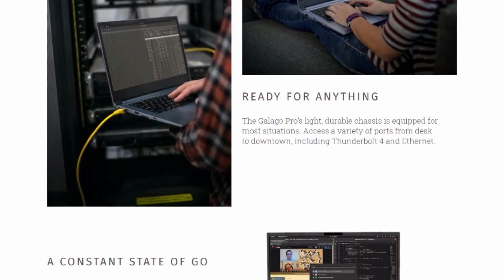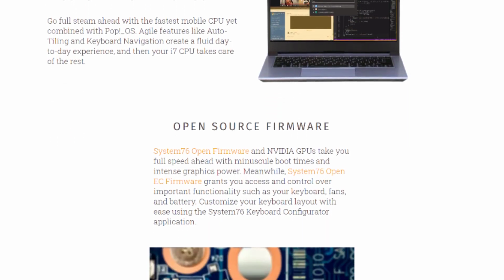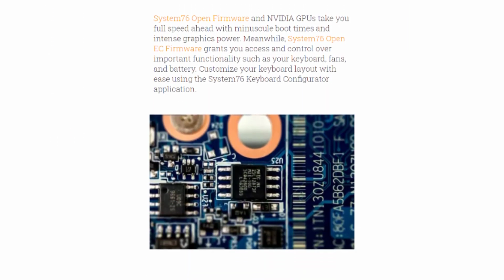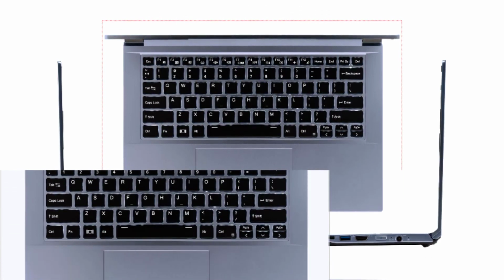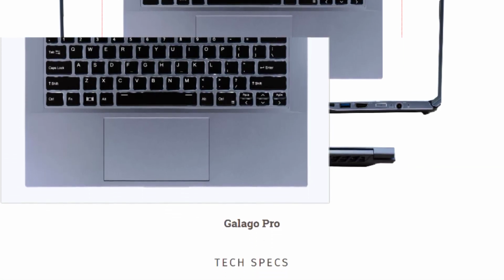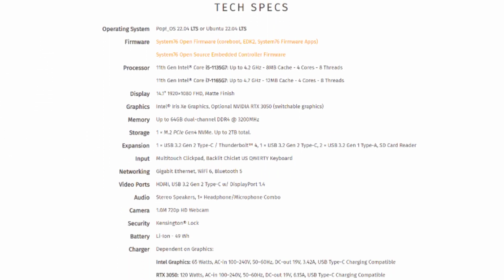You can also add up to 64GB of DDR4 3200 RAM, and you can have up to 2TB of PCIe SSD. It uses Intel's Iris Xe for graphics, but you can also go for Nvidia if you like, and you have to pay $150 extra.